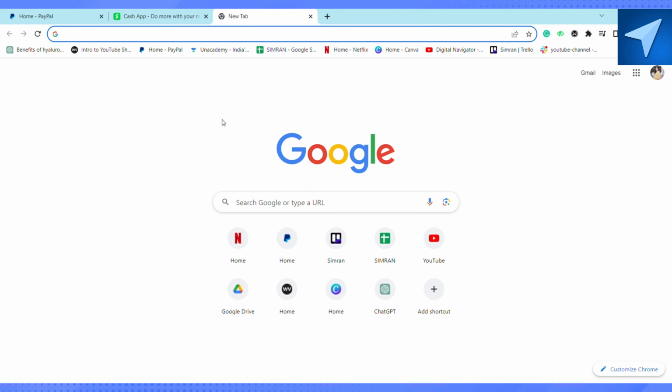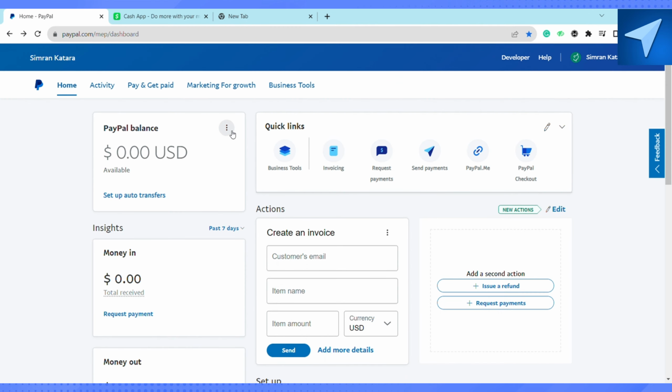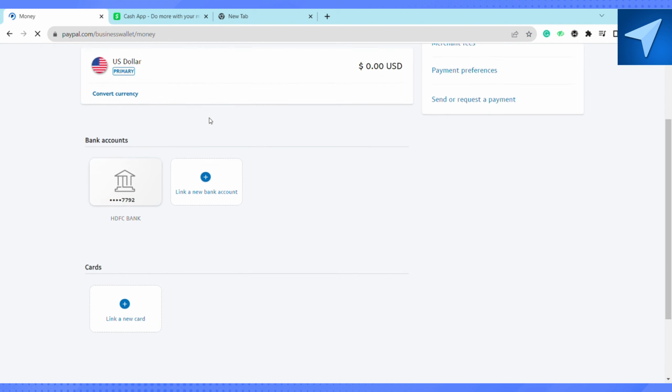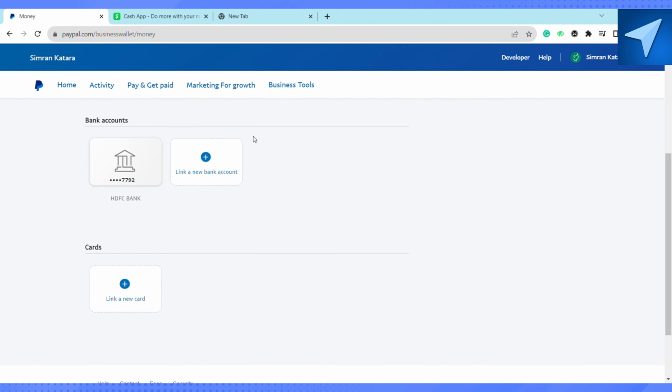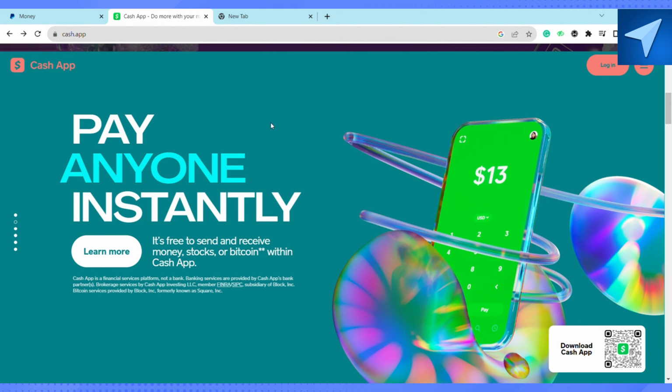So first of all, just open your PayPal, and here on the home screen under the PayPal balance section, just click on these three dots, and after that just select go to money page, and here just scroll down and click on link a new bank account, and after that enter the bank details and link your bank account to your PayPal account. After that just go to your Cash App, and here link the same bank that you have linked to your PayPal account to your Cash App account as well.